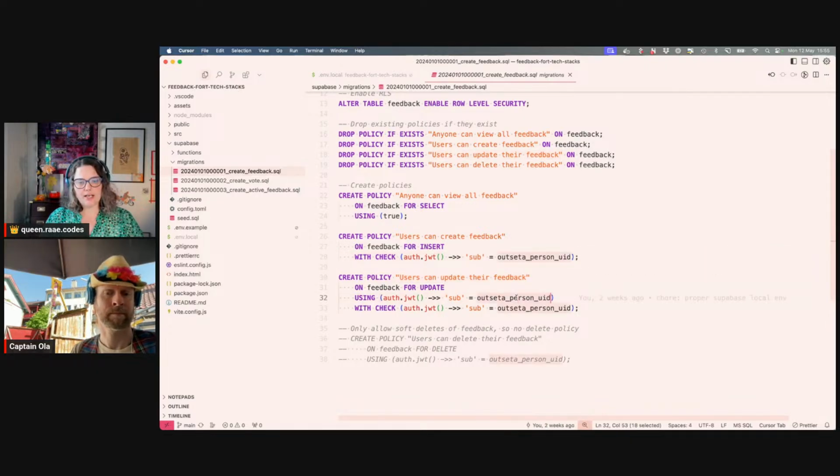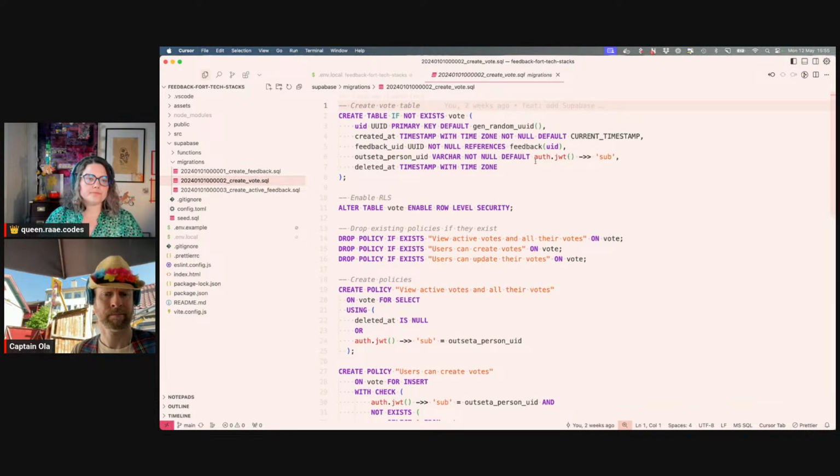So if the value of Outseta person UID is the same as the sub from the JOT, then you're allowed to update it, and then it has to be the same UID after the update. So I think using is allowing you to do something, and then the check is checking if the data is correct. And I think if there is no using, it uses the check. I'm not a specialist at this yet. But so then for votes, here are the votes. It's the same thing.